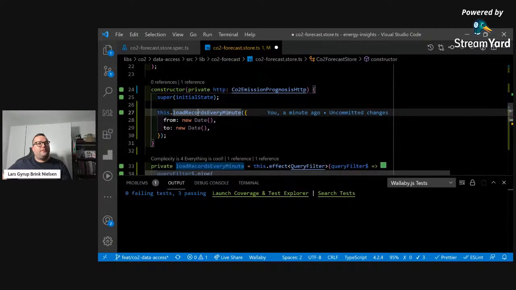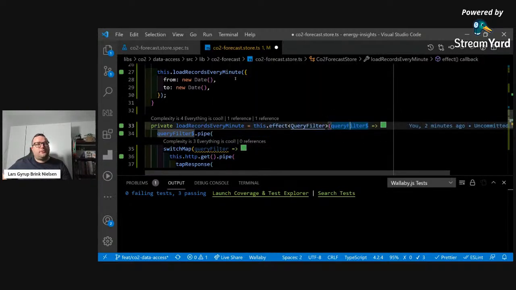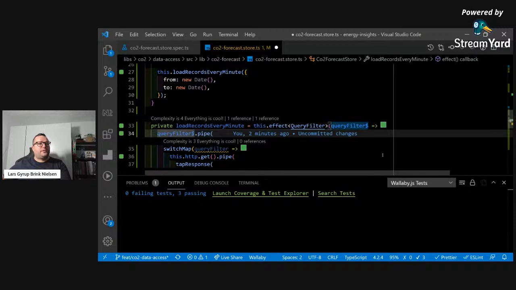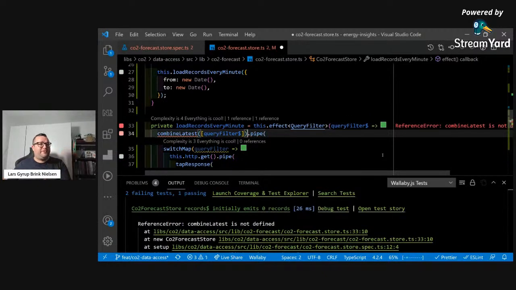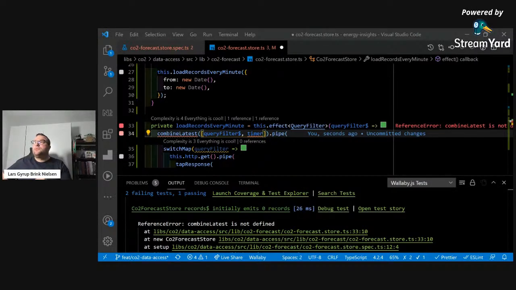But I did call it load records every minute for a reason, because I want to not only kick it off or trigger it initially, I want it to run every minute. So how could we do that? Well, this is one trigger. Whenever the query changes, we want a new request to be sent. But we could also say, now we're getting into, there might be a better way for NgRx Component Store that I'm not aware of, but I would do, is it timer or an interval? Let's look at the docs. Because I wanted to run initially.